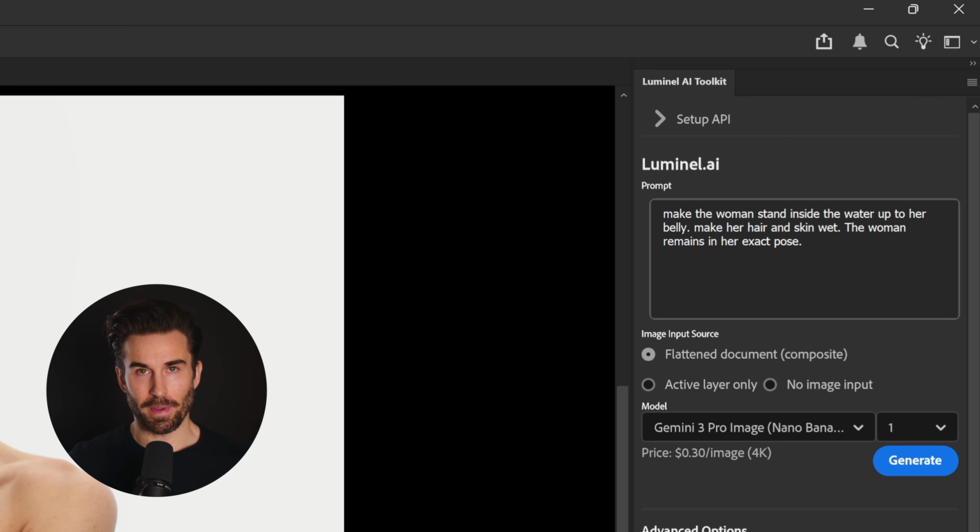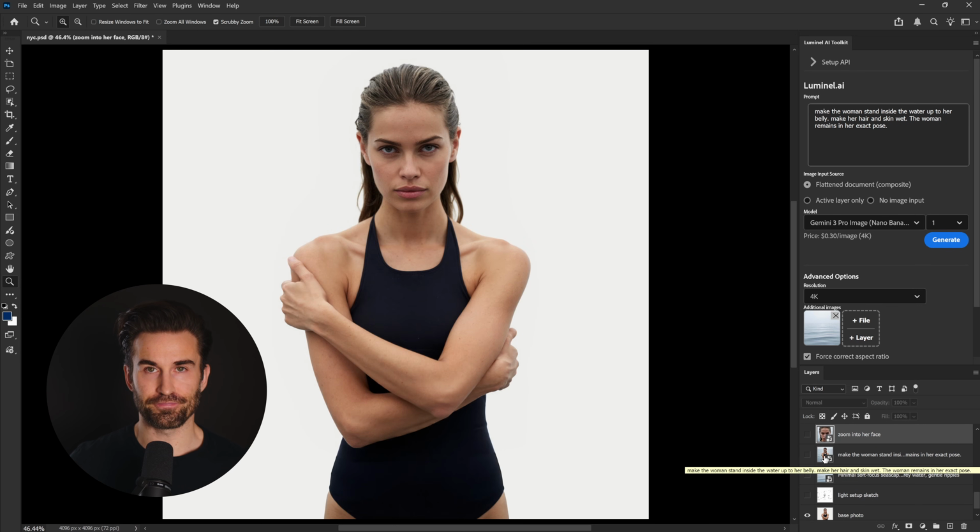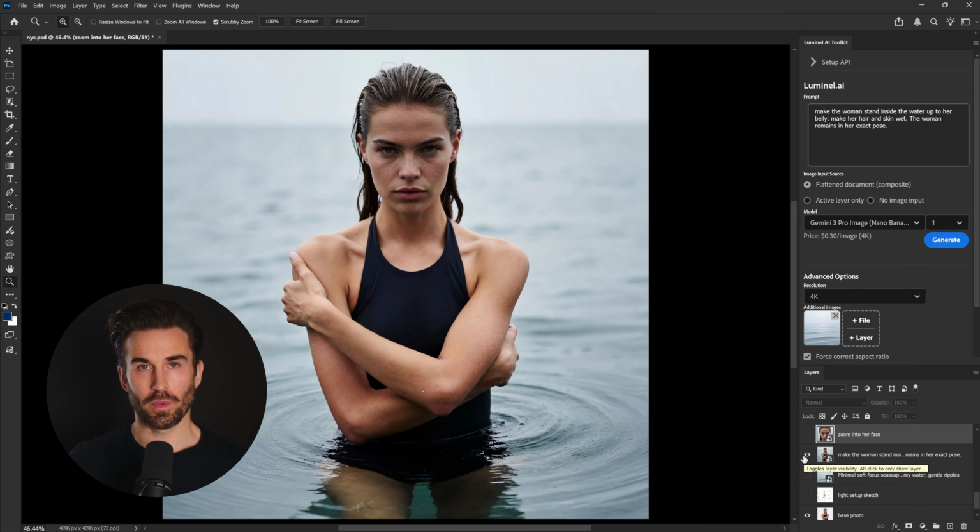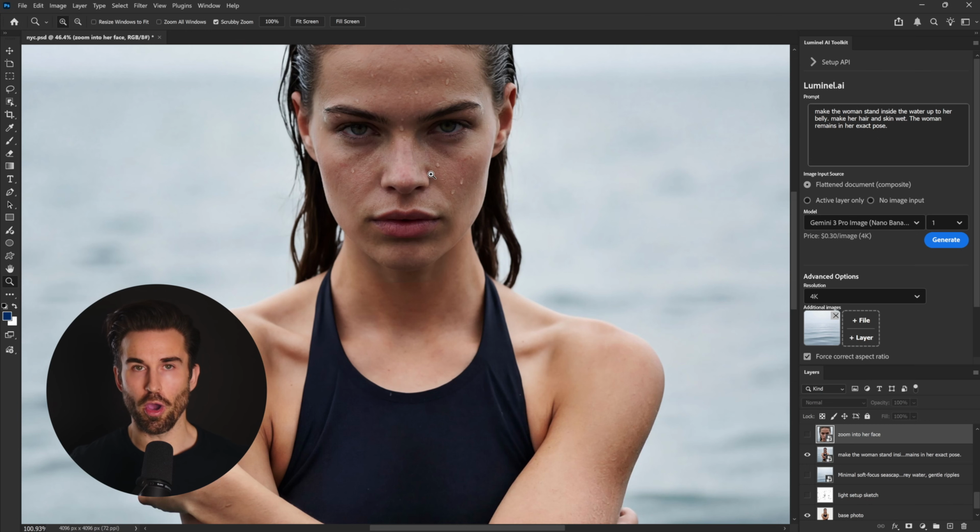The woman remains in her exact pose. Here's the result. She's now standing in the water while keeping her original pose from the studio shot. The lighting shifts to match the new background while her face stays perfectly consistent.